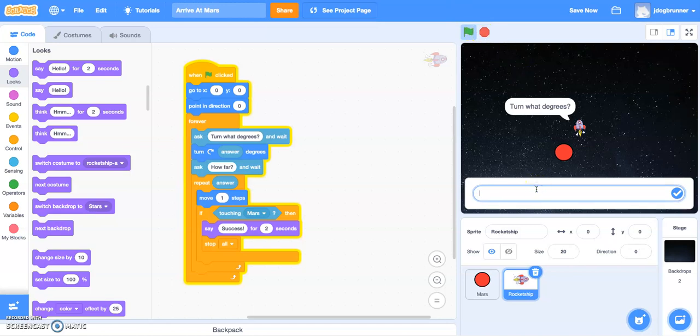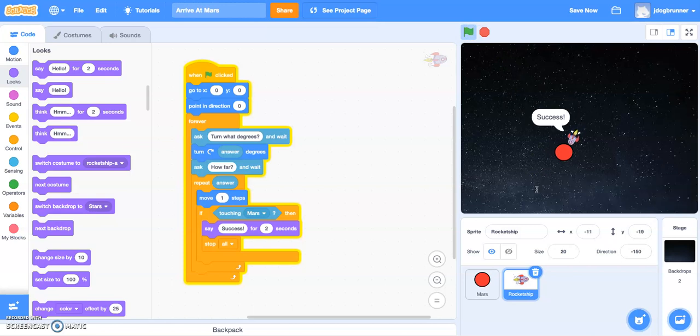Okay, so let's turn 210 degrees, and I'm going to say a ridiculous number, go 500, but as soon as it touches Mars, it's going to say success. And that's our program for today.